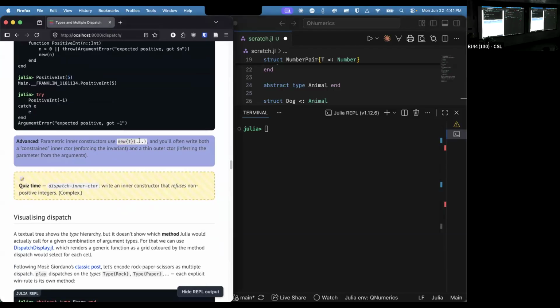The other way that you can use new is with the parametric new. So, if you have parameters of your type and you need to be specific, you can write new, curly braces, the parameters that you need to put in there.